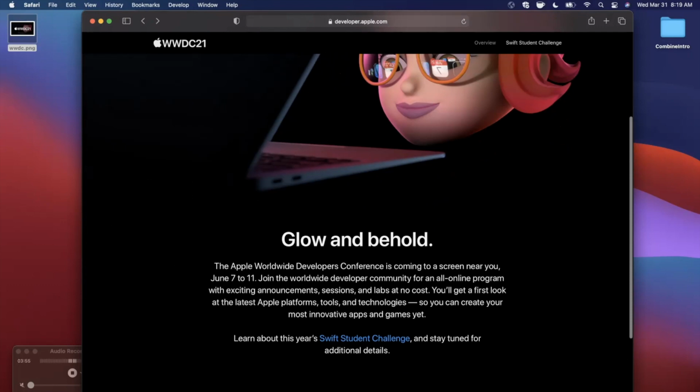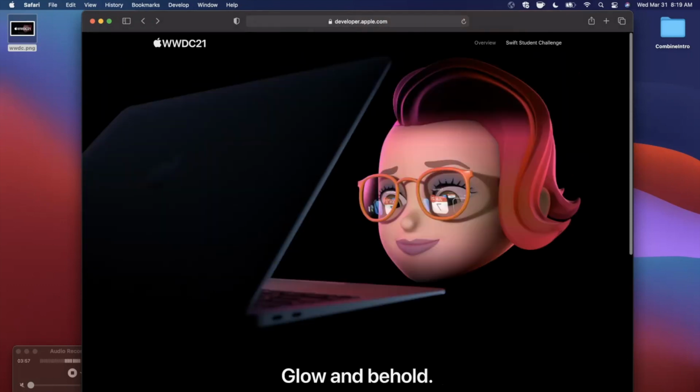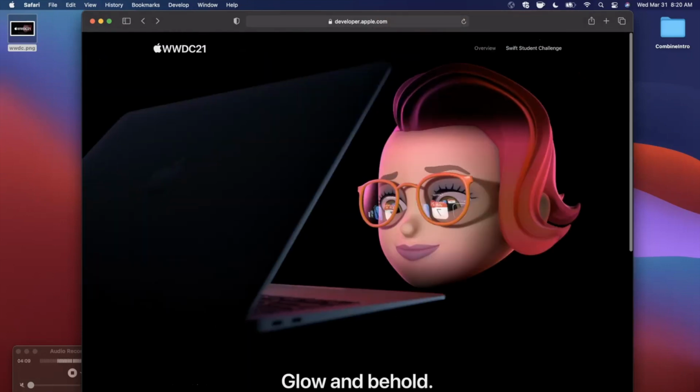I'm sure Apple will announce something about M1 and their silicon, and how iPad and iPhone apps are going to be coming to Mac and what that means for developers. They've touched on it already. I actually might do a video on that as well, but I have a feeling they'll take it further.